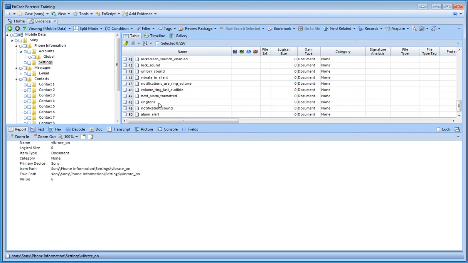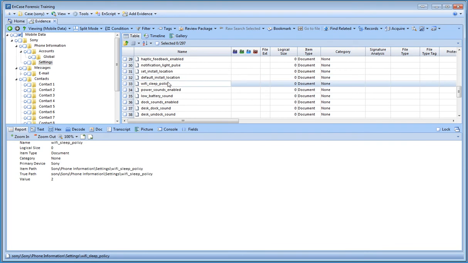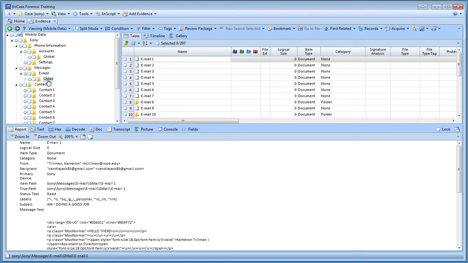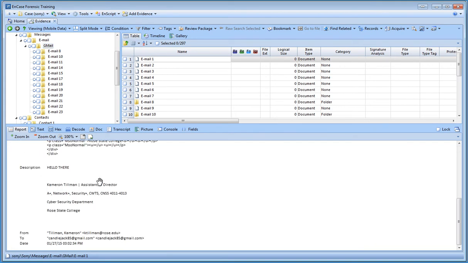There's a lot of different settings. You can see what the ringtone is set to. A lot of information. The sleep policy, if it's on mute, just lots of stuff. That's under the settings area. Then under messages, you can see his email. Now I'm going to expand this, and you see he has a Gmail account. If he had multiple accounts, they would actually appear under there as well. So I clicked on Gmail, and you can actually see the first one down here.